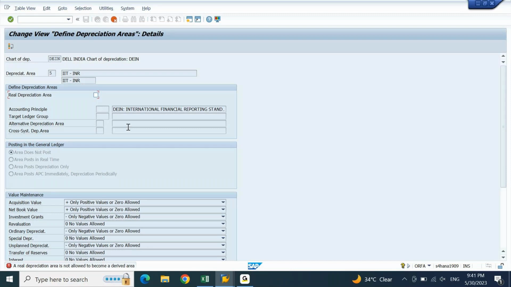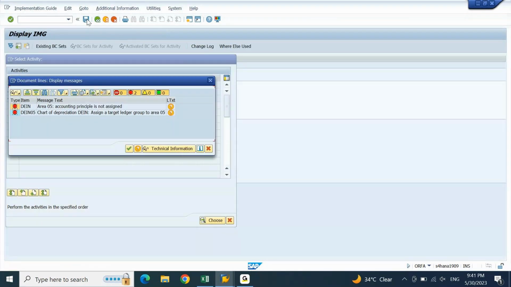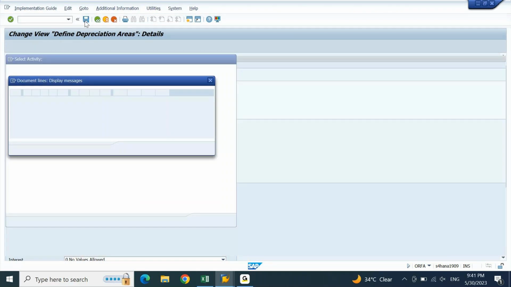Let's put this and let's try to save it. No, still giving the error message. This is telling target ledger is required, but we are unable to save this. Let's try to play with the other things. Area does not post, this one. Let's try to save. Still the same error.